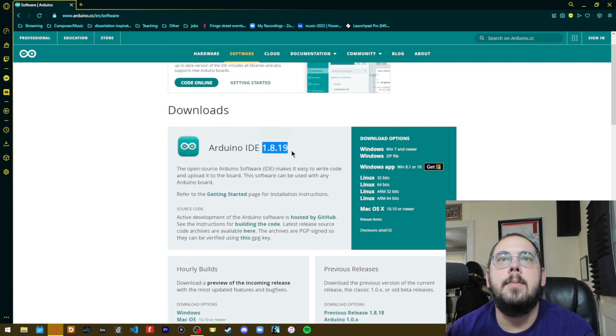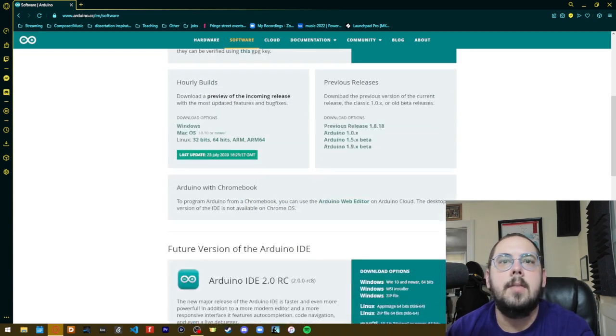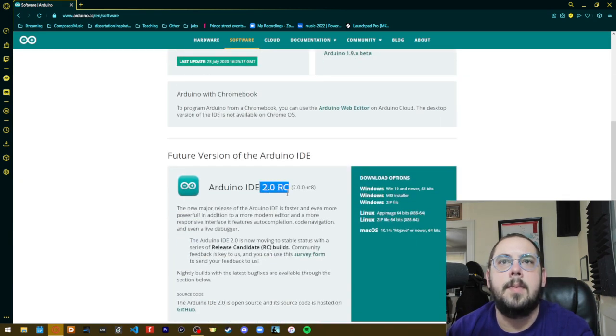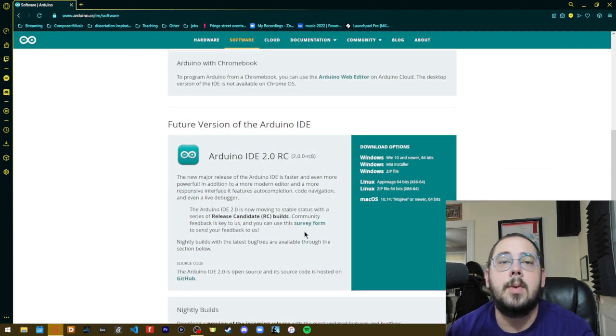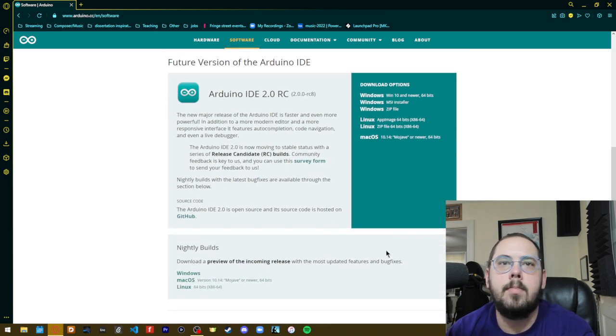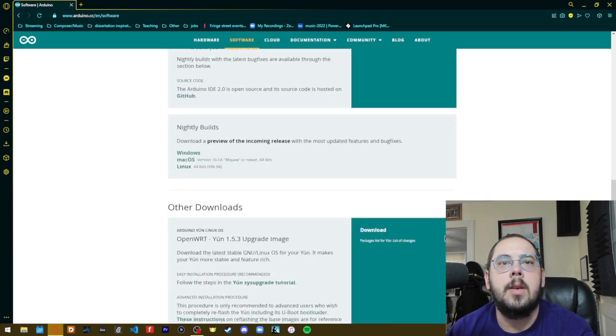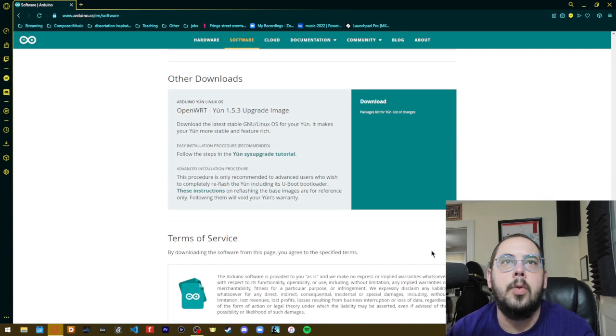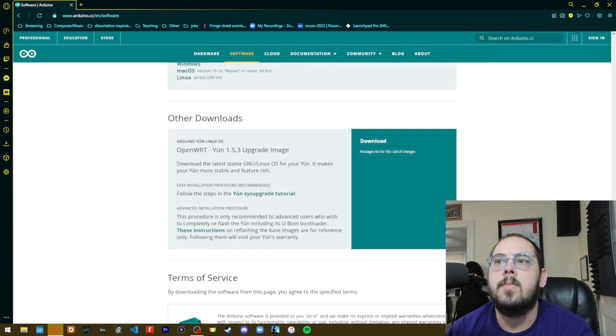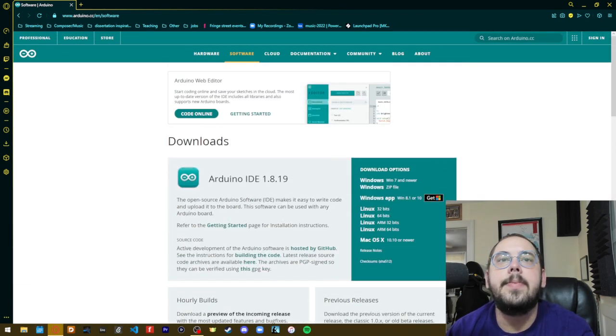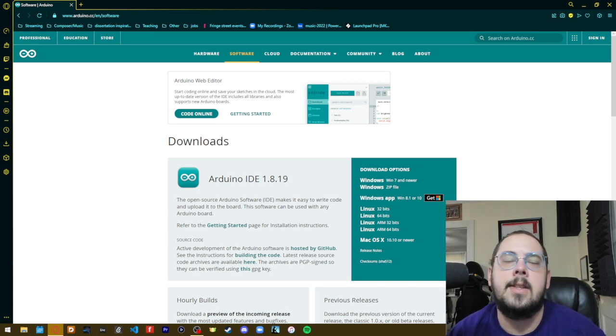This gets updated periodically as well. I don't think this one has been updated as recently. So again, stick with the version 1.8 point whatever to start with. But if you want to explore some of these other ones, you can. There's various older versions and other formats and whatnot. But go ahead and download and get that installed.